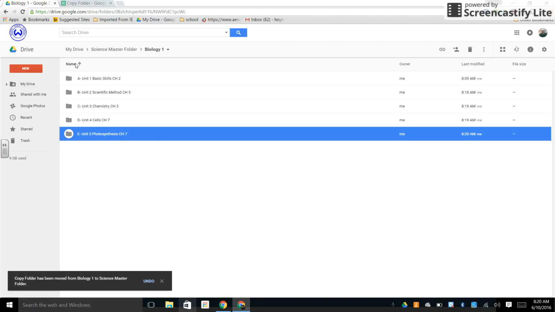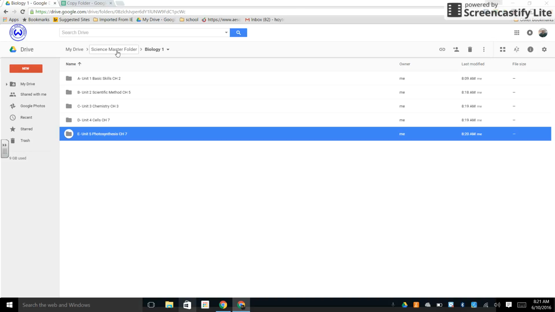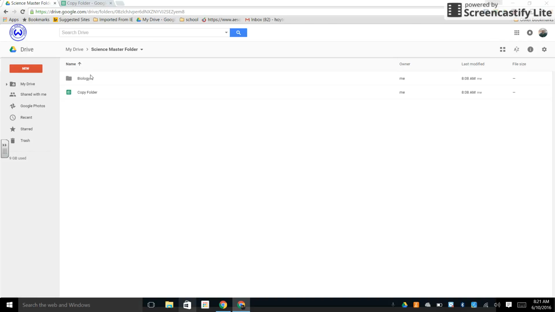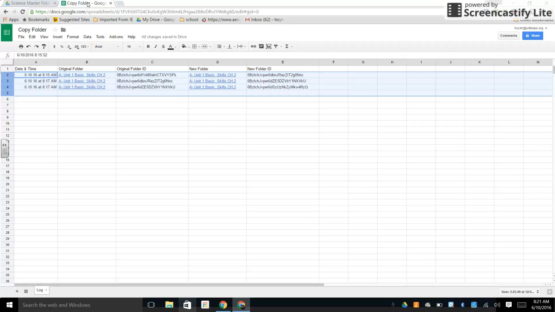Okay, so what we're going to do is now copy this because we can get the exponential growth idea. You know, we started with 2, we end up with 4, 4 ends up 8. So if we're starting with 5, we're going to end up with 10 unit folders within here. We know that it's all under this bio 1. And you can see we just moved our copy folder file.